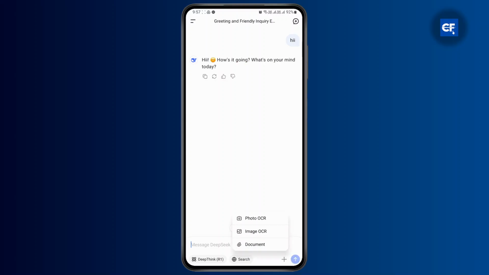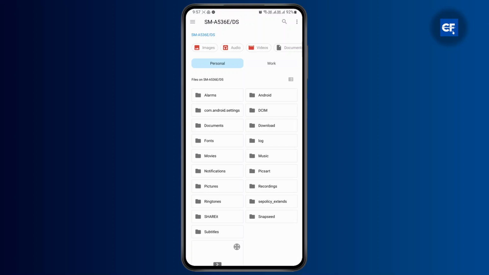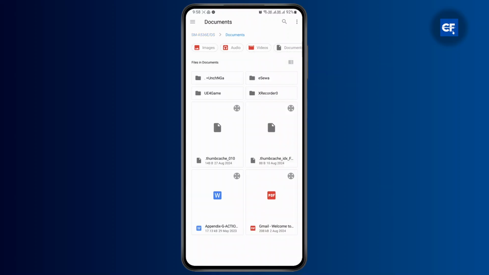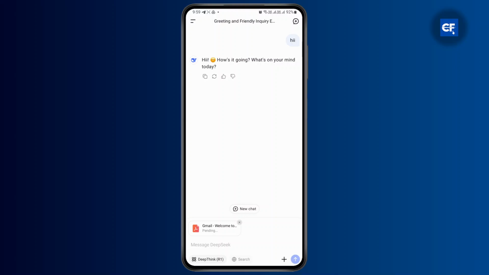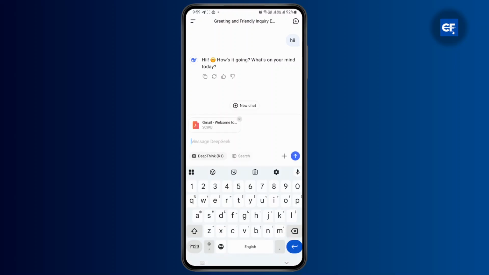And now you can take a photo, select an image from your gallery, or select any kind of document. Tap on document. And from here, you should be able to select any kind of document you want. So let me just go ahead and go to this. And I'm just going to go ahead and open documents. So I'm just going to go ahead and head over to the documents folder, and here is a PDF. So I'm just going to select it, and then you can ask the AI to do anything with the PDF.